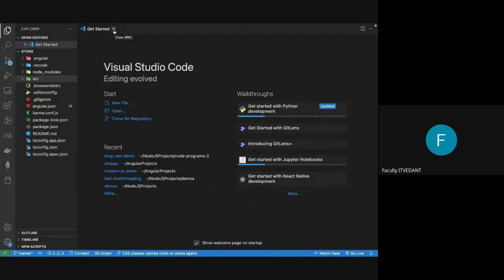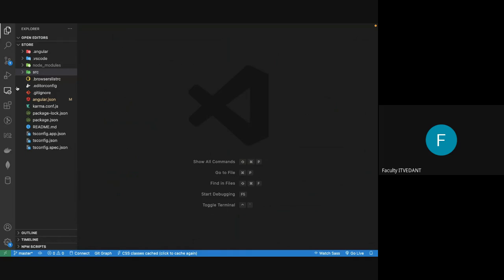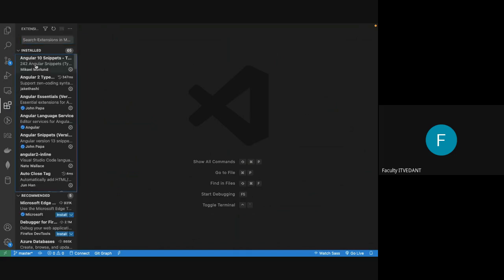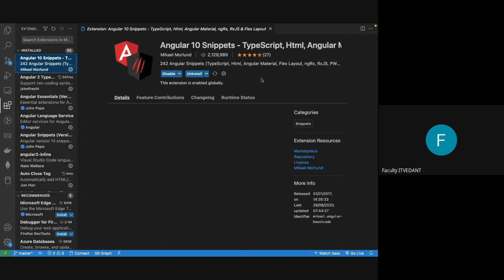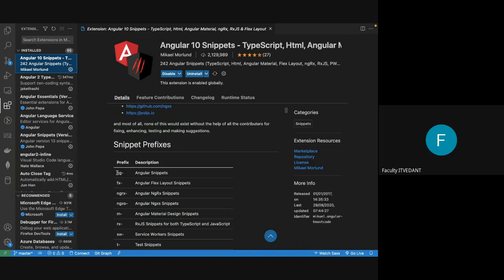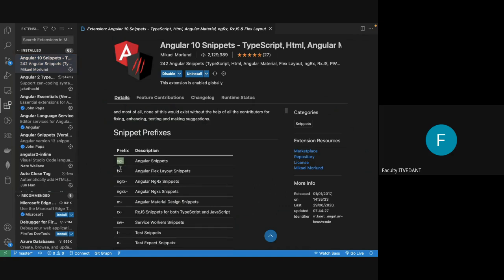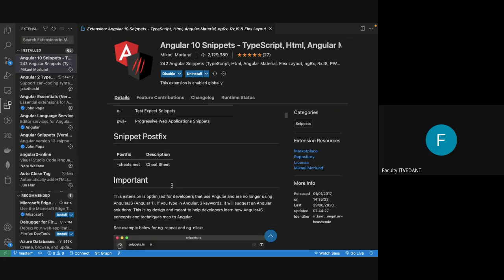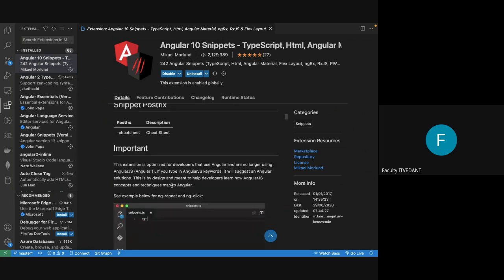Before running this, you can install some extensions related to Angular, which you will find useful for developing an Angular application. The first I would recommend is Angular 10 snippets. This will help you write snippets based on just a few shortcuts. If you just write ng hyphen, you will find some shortcuts to directly create a component or service. There are test snippets, and all of these shortcuts are there. You can go through the shortcuts later on.